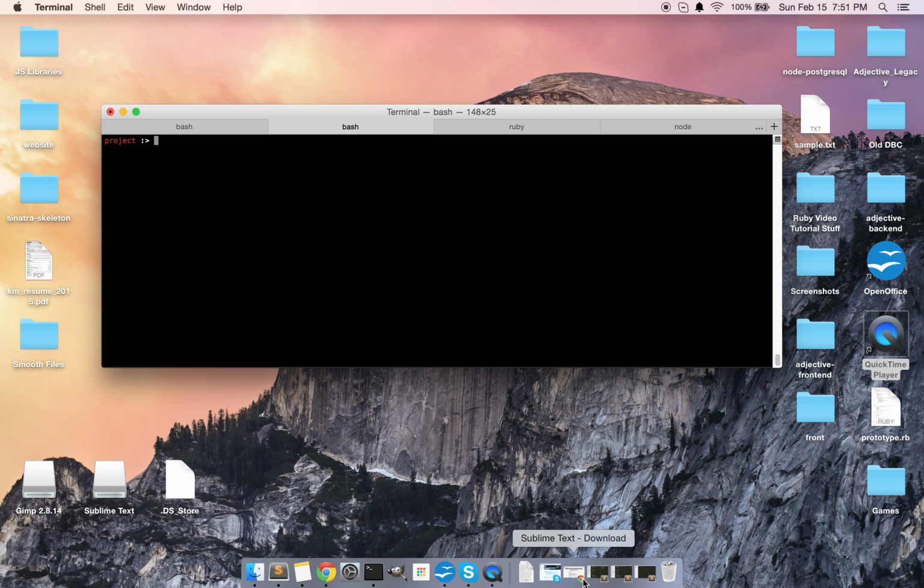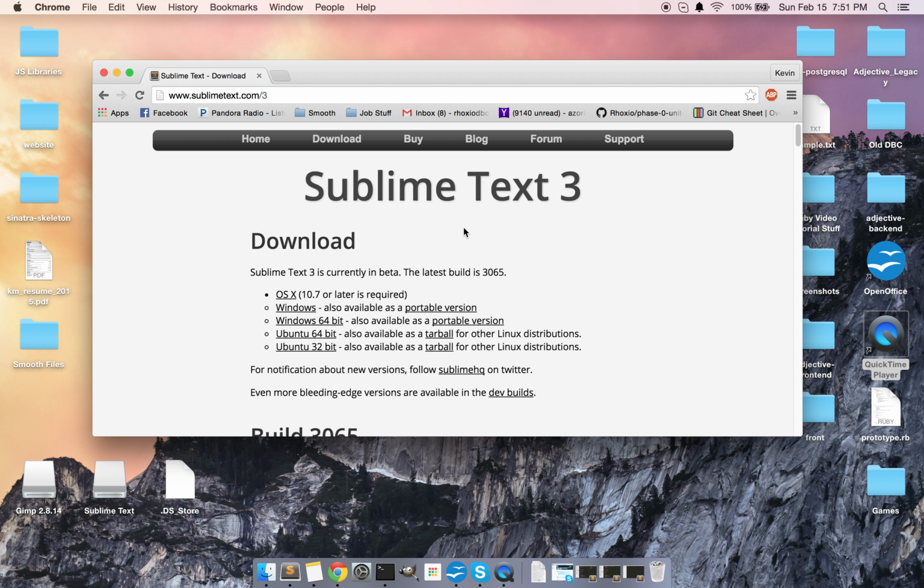So go ahead, and if you haven't already, get yourself a copy of Sublime Text 3. It's a very, very good text editor. I've been using it for a couple months now. It's like my first real text editor. It's like baby's first text editor, you know what I mean? It's very basic. It's been great to me.